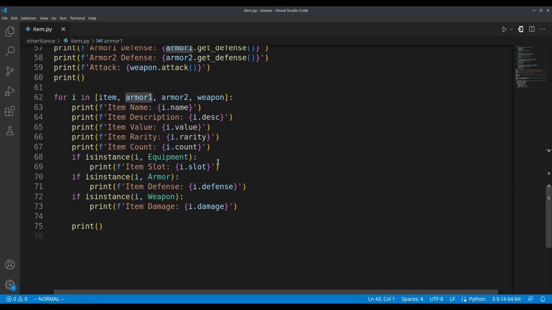But then when it gets to armor, it's going to say, yes, you're an instance of equipment. Yes, you're an instance of armor. No, you're not an instance of weapon. So it will print out these two messages here, but skip this one. And then when it gets to weapon, it will say, yes, you're equipment, and then print out this message. No, you're not armor, so it will skip this. And it'll say, yes, you are a weapon, and it will print out this. So let's go ahead and run the code and see the results.